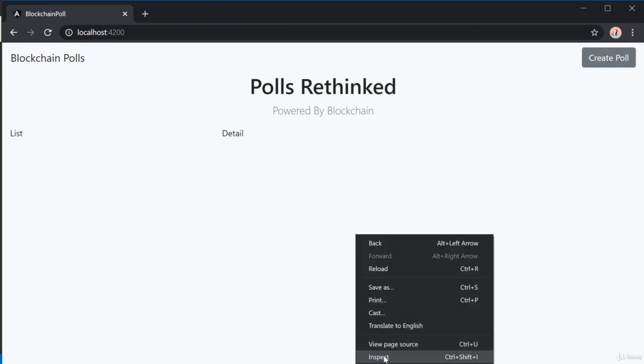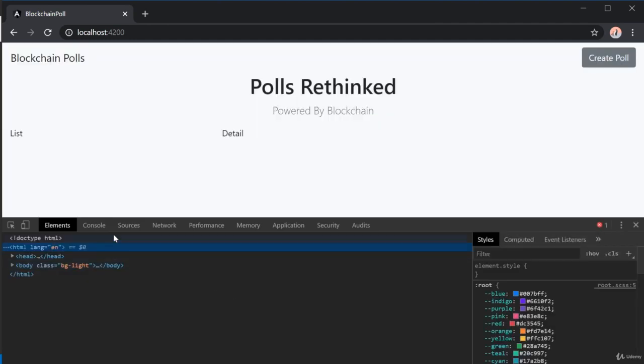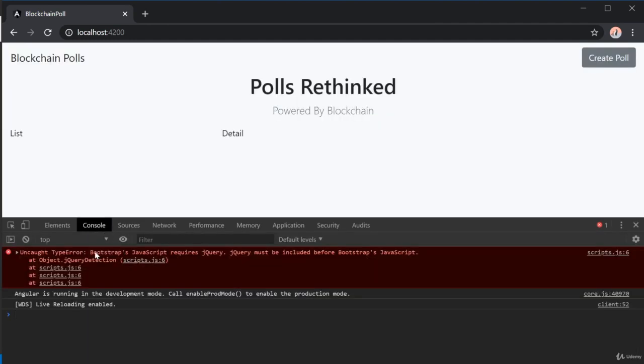Also, the thing I noticed is that if we go to the console, we can see one complaint from Bootstrap which is saying that it requires jQuery. Well, this is fine as long as we are going to use only the CSS classes. But if we would like to use components such as Bootstrap popover or other ones which require JavaScript, we need to include jQuery. In order to fix this error, we can go back.